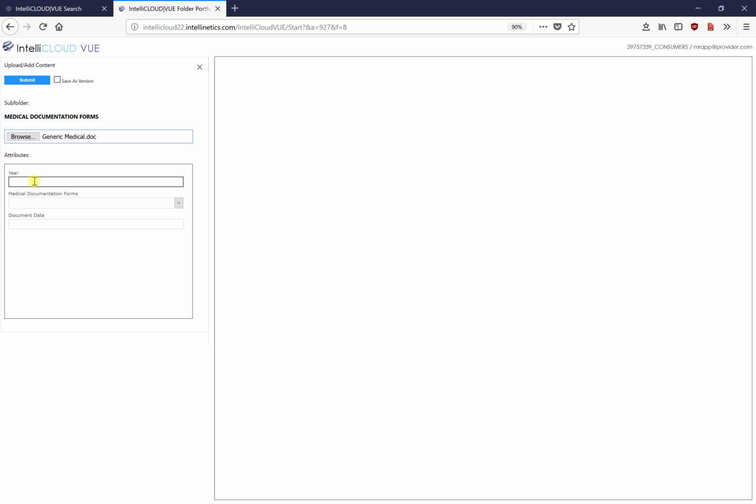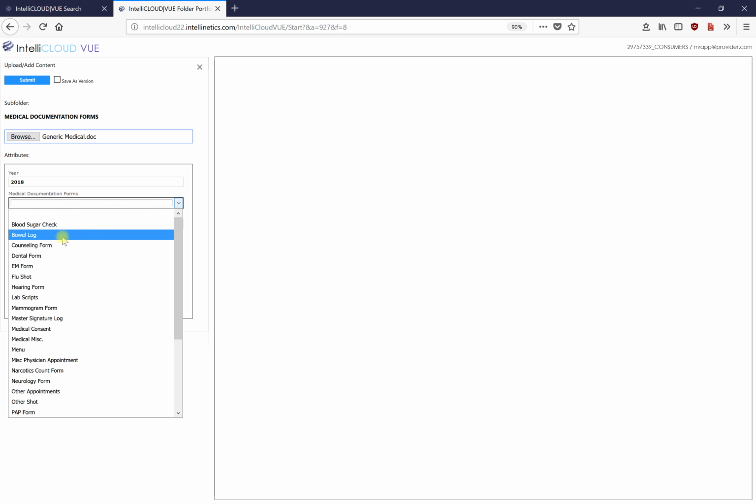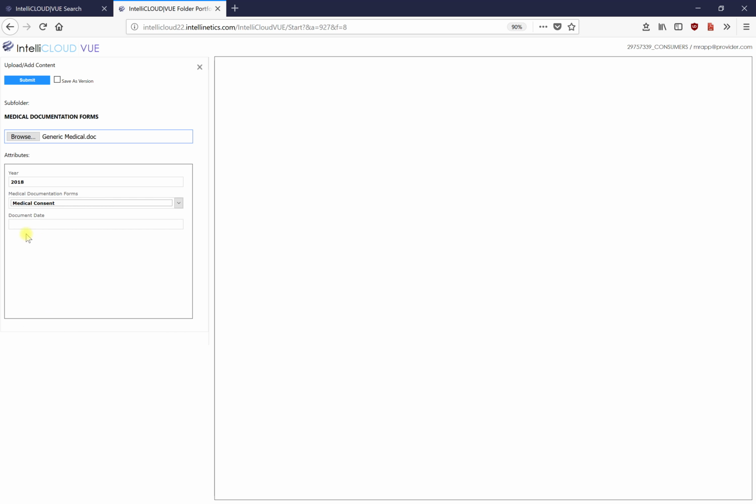Now I can set my document attributes if I have document attributes enabled for this particular subfolder. In this case, I do, and it is the year, and I'll put in 2018. I'm going to identify my medical documentation forms document type. In this case, this is a medical consent form, and I'm going to add the document date.